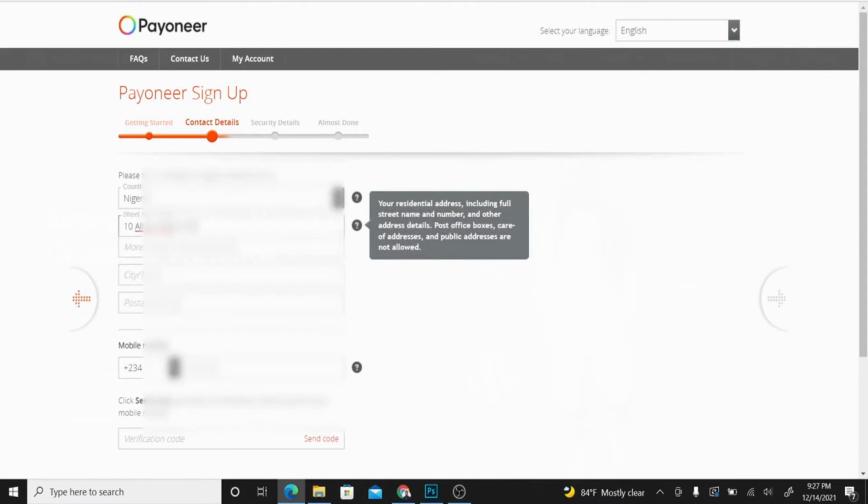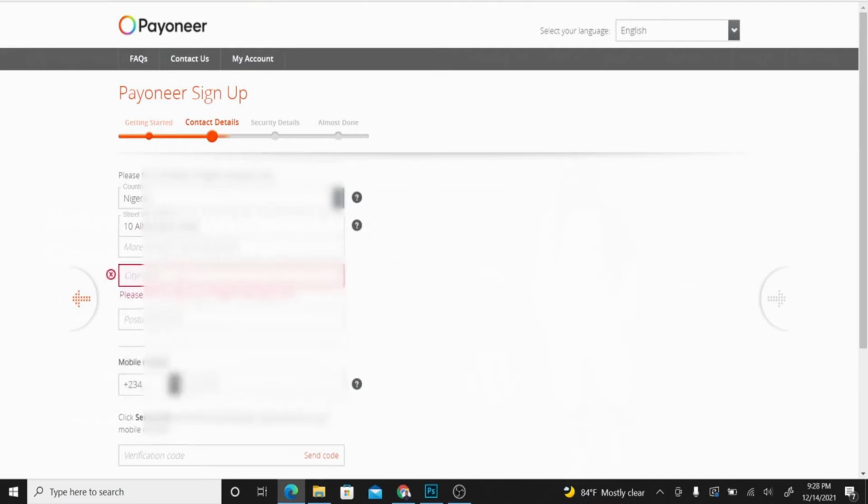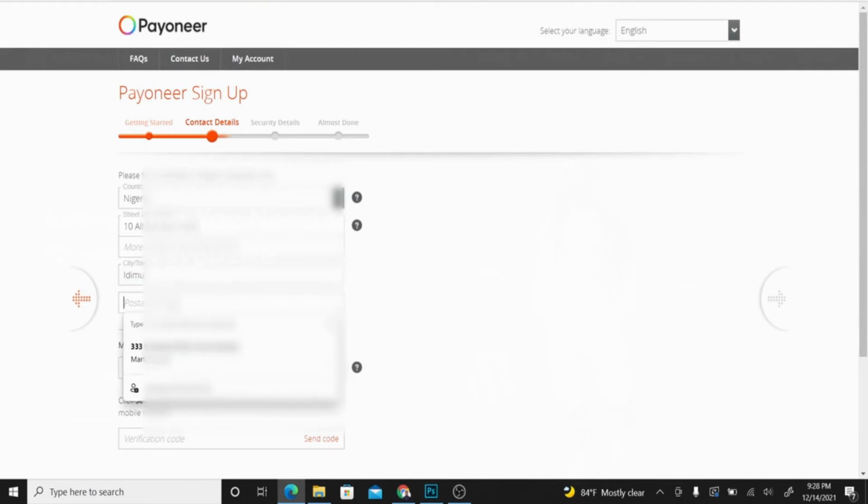Like I said, make sure that all the information you are putting here is correct, because we are going to need it when it comes to verifying this account and other stuff that we want to do with Payoneer, like getting our Payoneer card and every other stuff that we need to do. Okay, so once you put your street address, then you put the city or town. Then put your postal code here. All right.